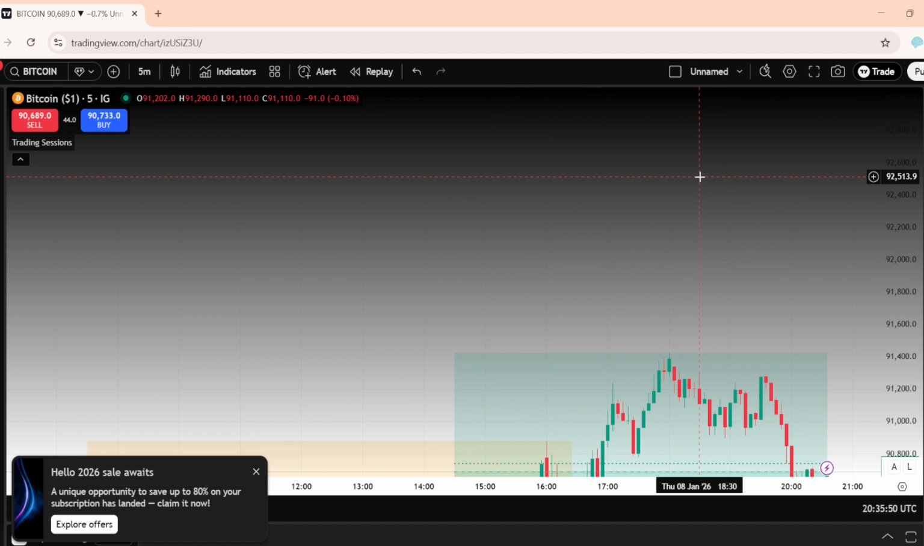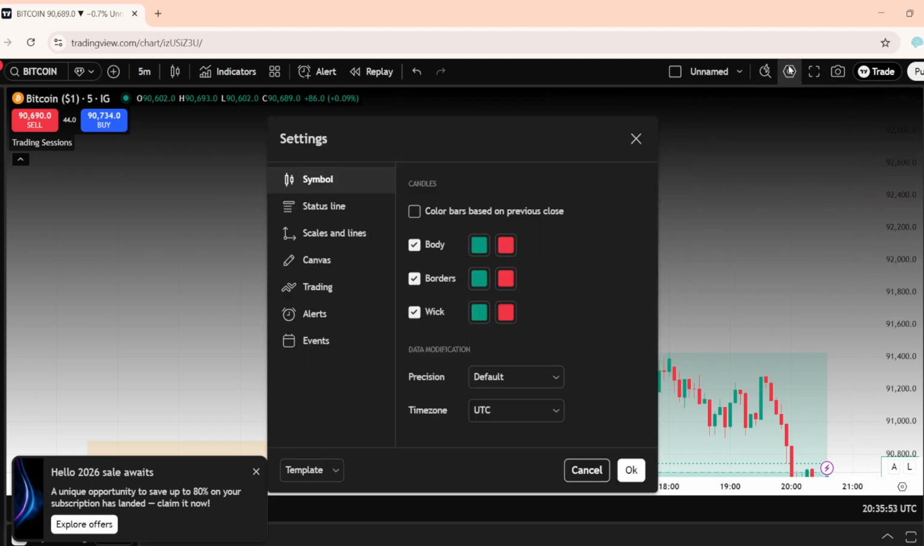Start on your TradingView chart and look for the small gear icon, which opens chart settings. It's usually along the top or right of the chart window. Clicking this brings up the control center for how your chart looks and behaves, so it's the perfect place to make visual adjustments without changing any of your actual data or indicators.